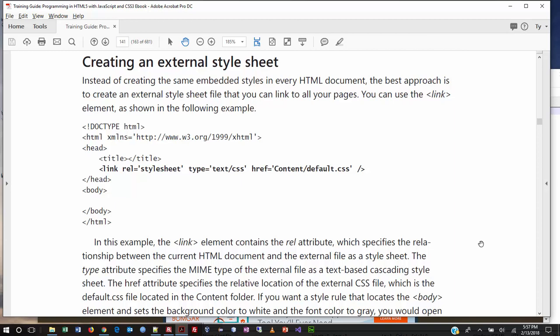All right. The preferred way, of course, is to use an external style sheet. The same is true with JavaScript. Separation of concerns: HTML for structure and content, CSS for styling, JavaScript for actions. This is what we consider the correct syntax.